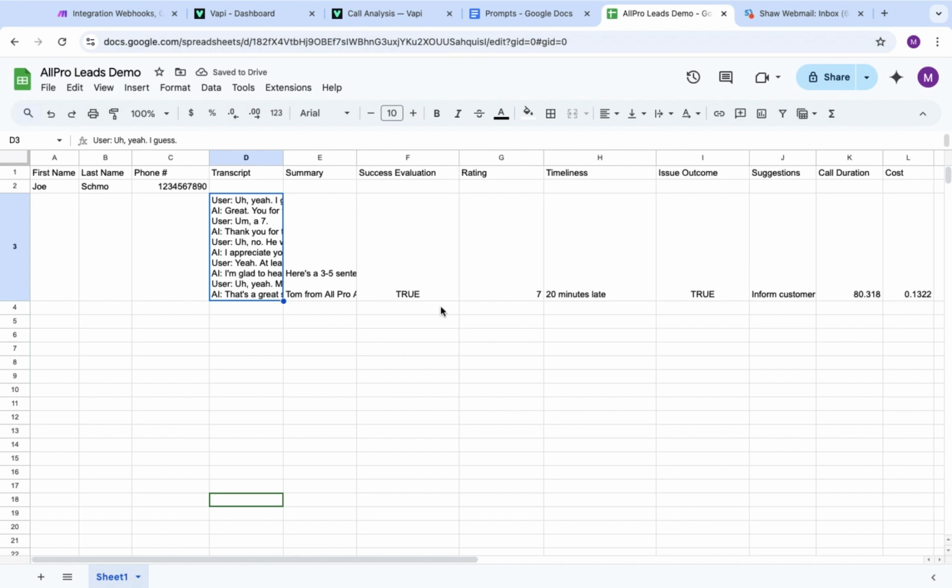And then if we look at our success evaluation, we can see that it was rated as true because I was willing to give feedback. The rating I gave was 7. The timeliness I mentioned was that the technician was 20 minutes late, but the issue outcome was true. For suggestions, I just said that I would like to be notified if the technician is going to be late. And then here we can see that we have the call duration in seconds and the cost from the call as well. So this is just a framework for analyzing your AI post calls.